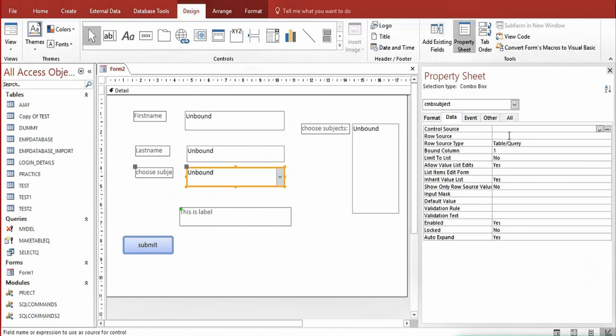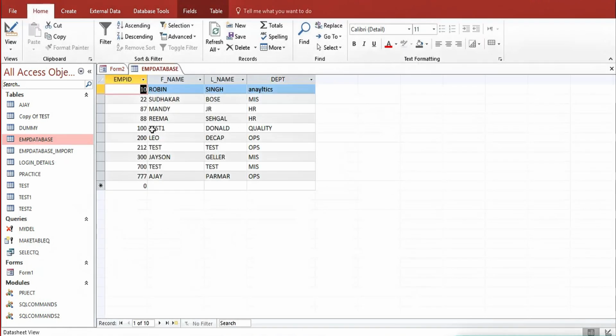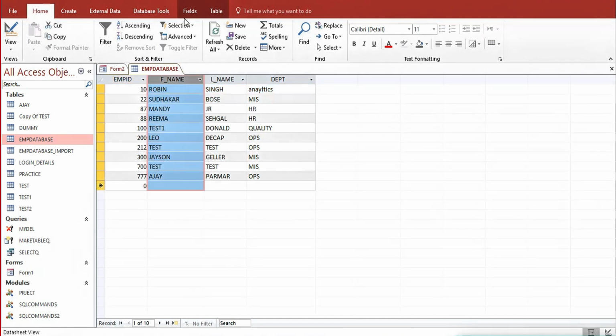Okay, I go here in the row source. What does row source mean? Row source means that this combo box which you are displaying, what is the source of information? From where is it going to come? Obviously, if you are using a combo box, you will display something, right? So for the time being, let's pick up any table. I'm going to link it. So let's say I want to show you maybe these people's names. Let's say first name. I want to show the first name from the employee database.